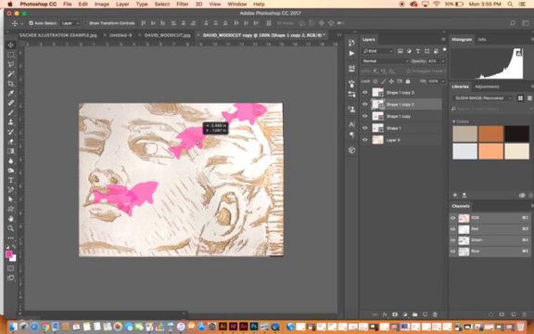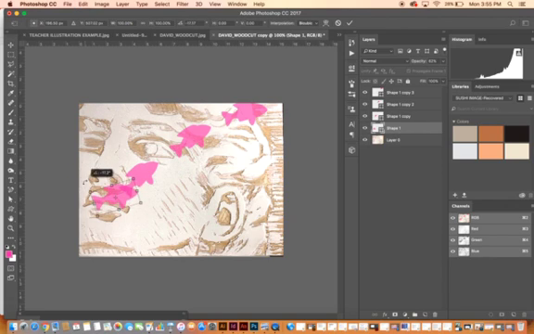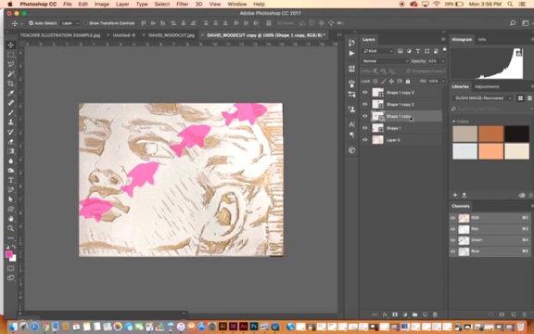Move this one over here. And then I'll take my last fish and place it over here. Okay, so you can see that this would be the motion of the fish from one side of the illustration to the next. So my idea is that it's going to swim up and around, right?